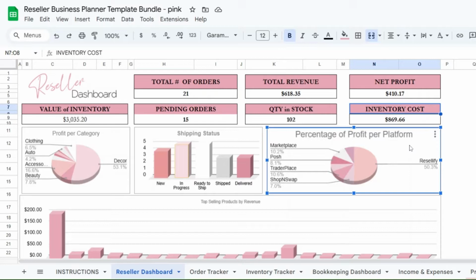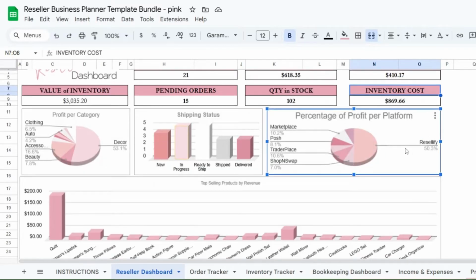This chart is going to show you which platform you're selling on is making the most profit. I didn't use any trademarked names, but say you're using eBay, or you're reselling on Etsy or all the other ones. Once you put the information in there, it'll tell you, hey, this platform is making the most profit. This fake one is Resellify, and it's made the most profit.